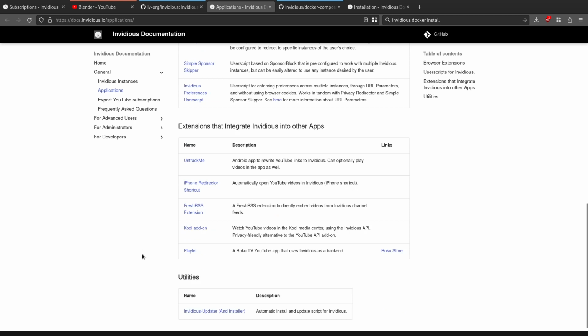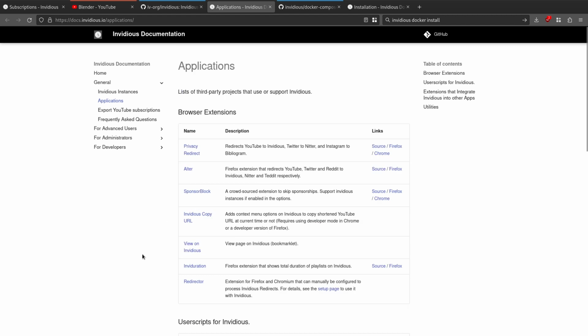Okay, Kodi add-on, watch YouTube videos in Kodi Media Center using an Invidious API. That might be interesting, because normally if I use Kodi, what I do is I set Kodi to use an external player for videos that are on the internet. So whenever you click a link, it actually opens the video in MPV, because the Kodi YouTube add-on, you've got to add an API key. You've got to generate an API key from your account.